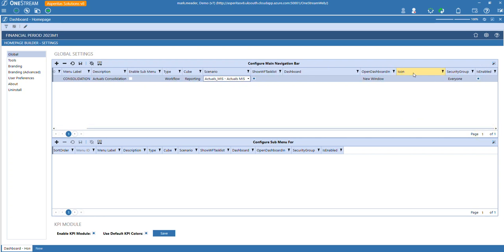Then across here we have the option to set an icon. There is a list of pre-installed icons that come with the homepage builder, and in this list are all of the ones that start with icon underscore, which have been pre-built. You can add your own custom icons should you wish. That will be covered in a separate video. So I'm going to add an icon for icon consolidation.